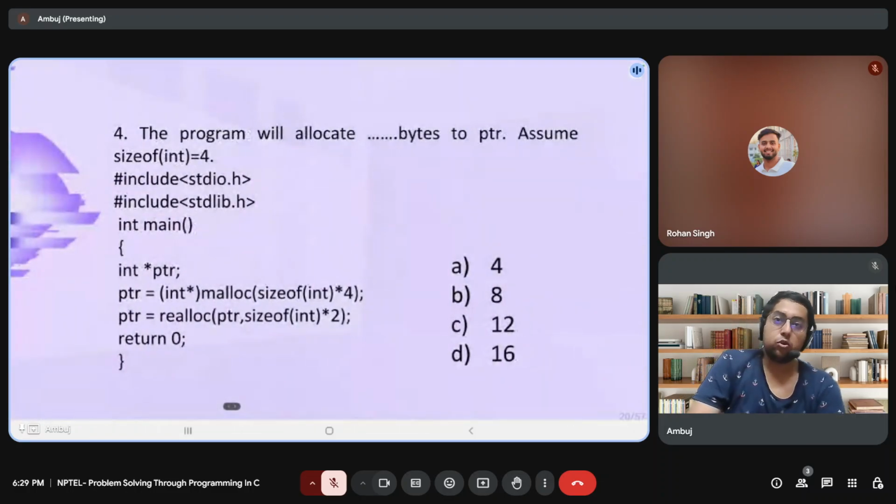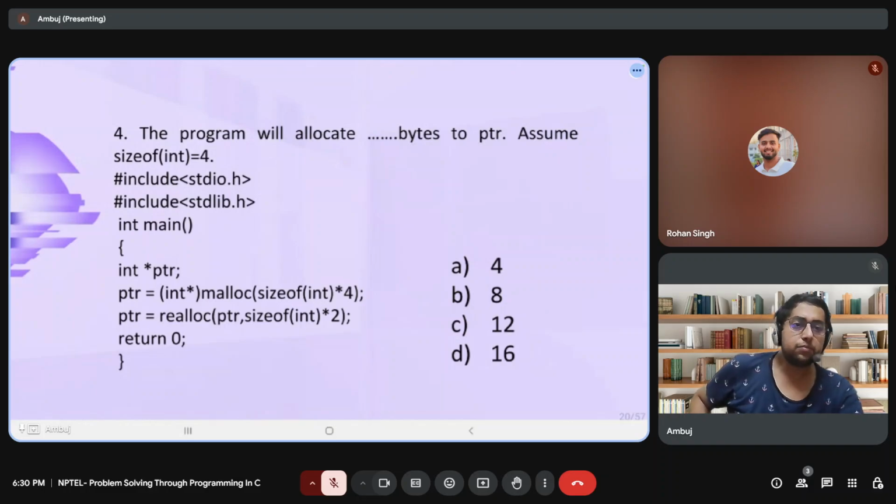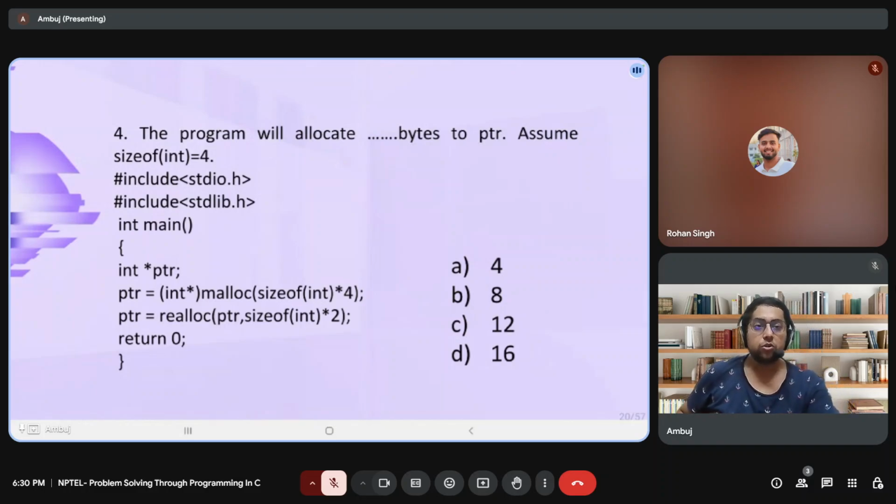Moving to the next question: the program will allocate dash number of bytes to the ptr. For instance, you have to assume that the size of one integer is 4. This is the question, and the entire code has been provided to you. Try to answer. If you are finding any difficulty, then we'll discuss. No hard and fast rule is there.